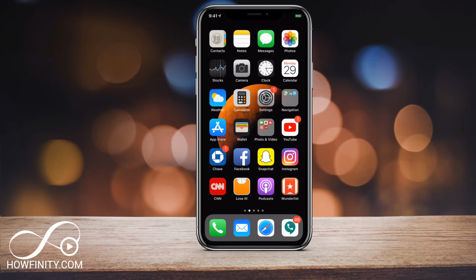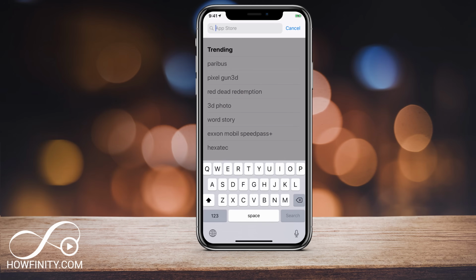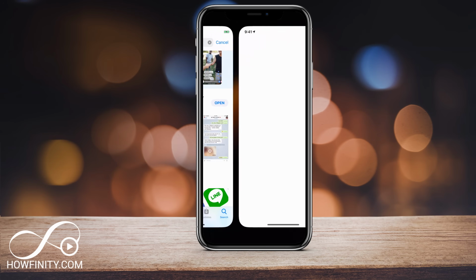So I'm on my iPhone here. The process on Android is pretty much the same. You'll just have to get Telegram. In this case, I'm going to get it from the App Store. Just go ahead and search for Telegram. I'm going to press get. Let me go ahead and open the app now.